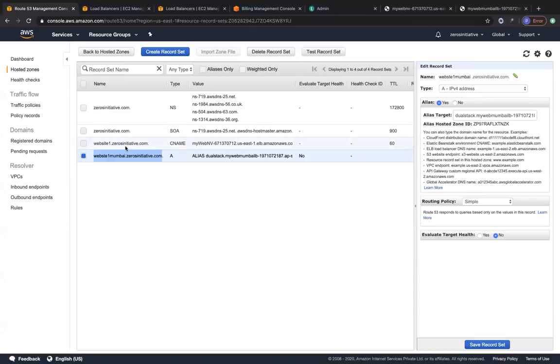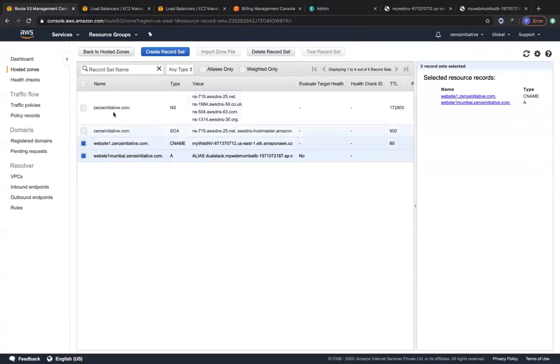So that's how you do simple routing policy, a simple DNS name to a DNS name. When you choose an A record and you choose an alias, you can mention the load balancer's domain name. But if you don't choose an alias with A record type, you can only go ahead with IP addresses, right? So let's go ahead and delete both of these record sets.